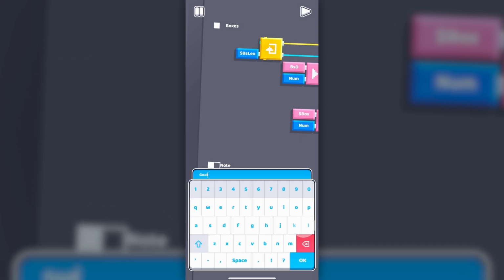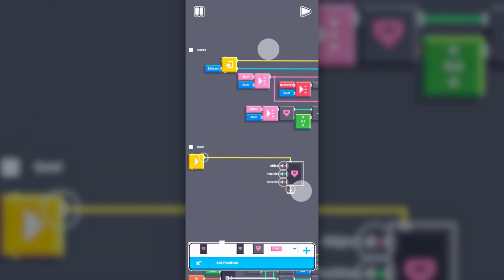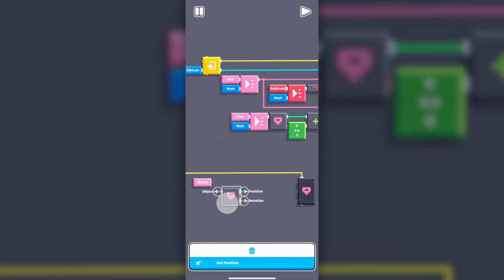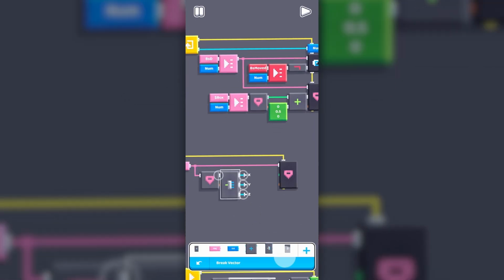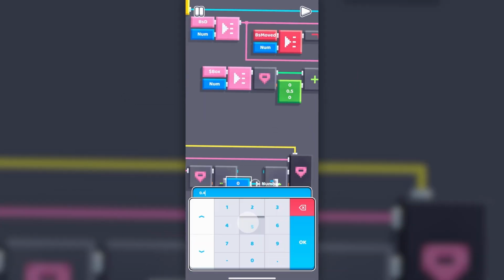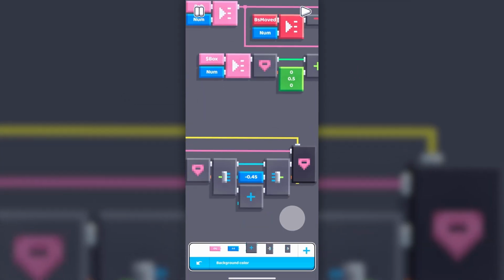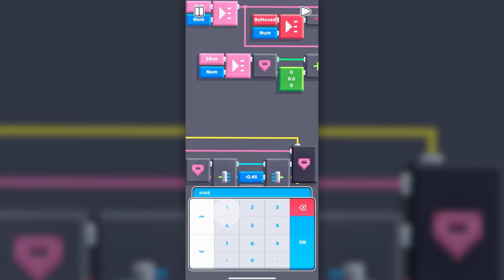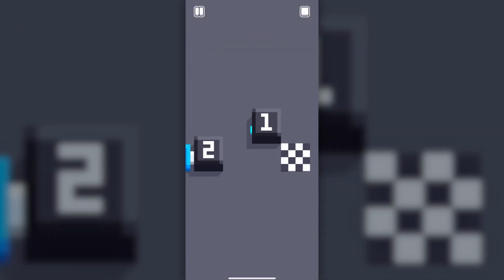Let's also quickly move our gold block to the bottom. Break the vector, keep the X position, set the Y position to negative 0.45, and move the Z position ever so slightly by 0.001. Now we can only see the top layer of the gold block.